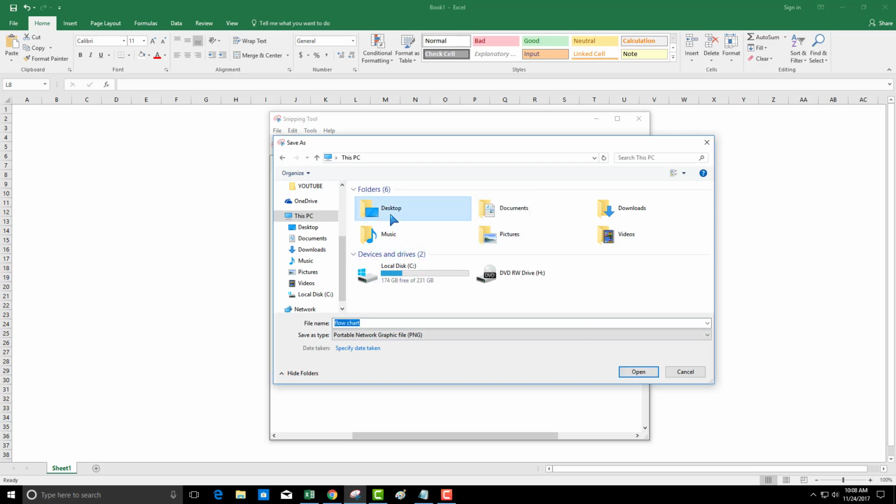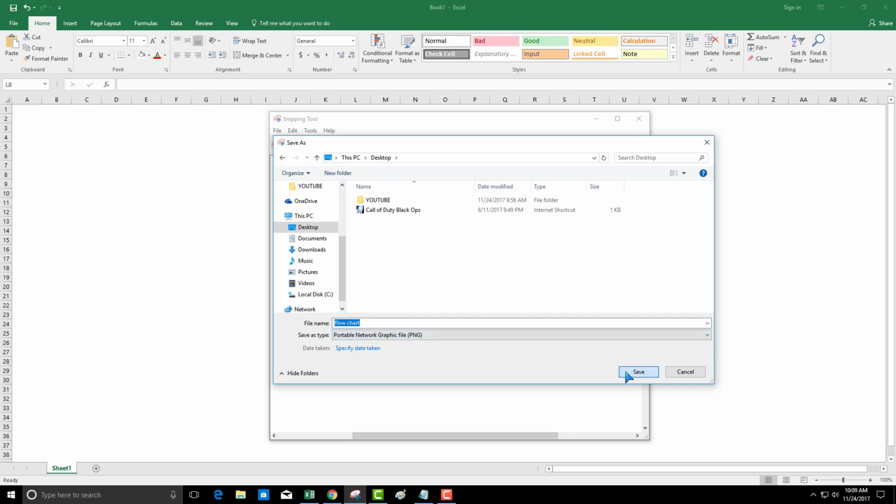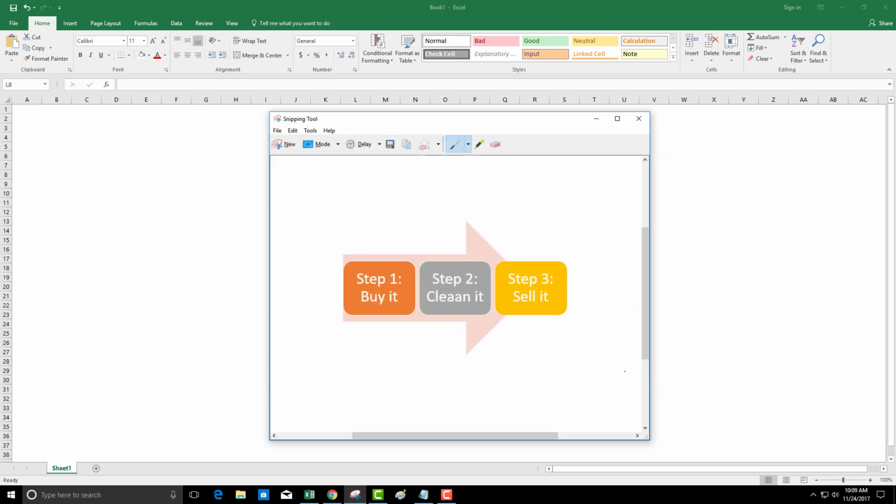All right, there you go. Create a flowchart in Excel, save it as a graphic file, put it in your PowerPoints or whatever. This is how you do it.